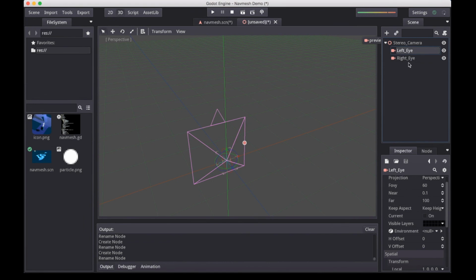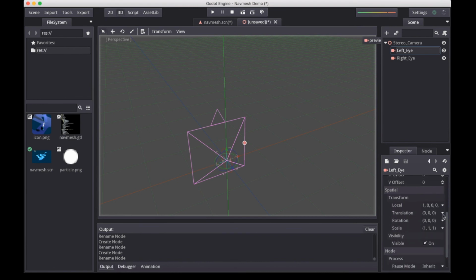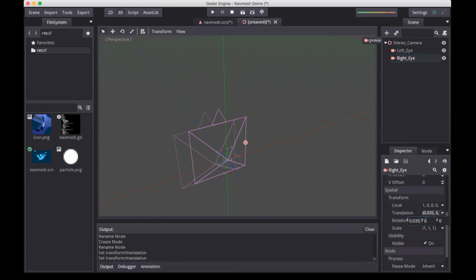Now, our two little cameras are still at the same position, which doesn't really work for us. Obviously, we're going to be setting the positions in code, but I like the scene to actually reflect what we're doing. So just to make our lives easy, I am going to position these cameras, basing that on our standard 65, or 6.5 centimeter IPD, that is a pretty good average for most people.